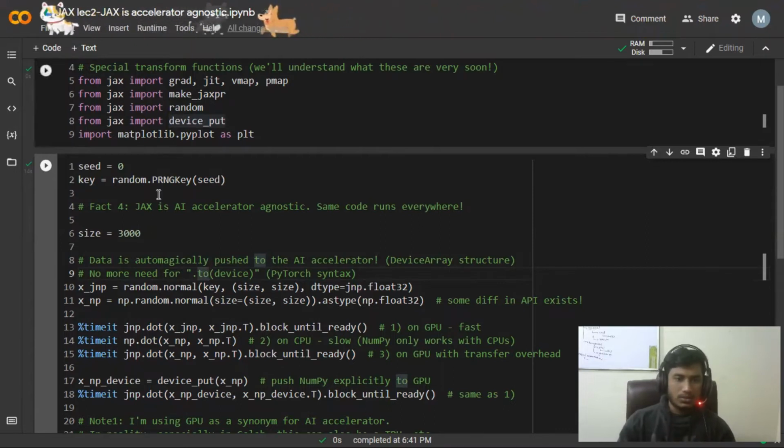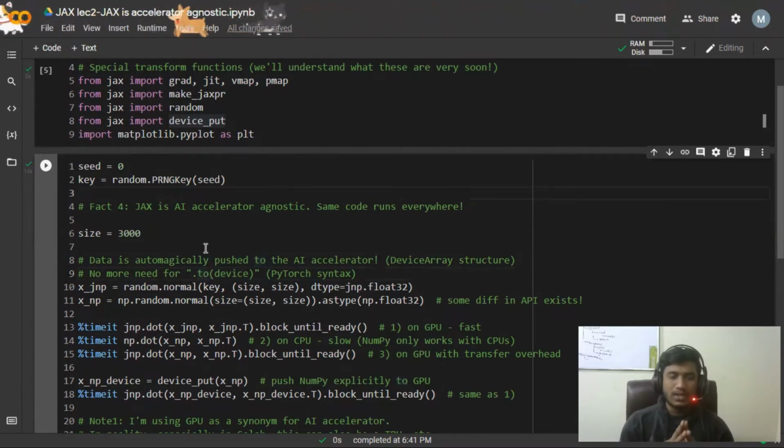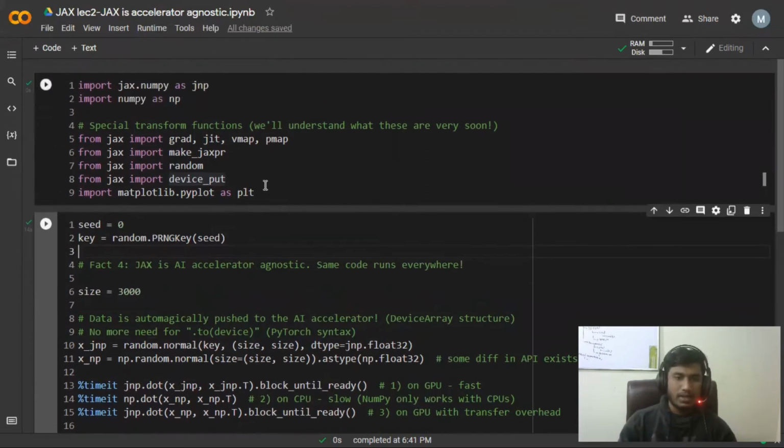Here I'll be showing you some experiments, and also some comparison between JAX and NumPy. I'm going to do some calculation and we'll see which library does the same task in a shorter time. I'm also going to show you this accelerator agnostic behavior, so that you can get the idea of what I'm saying. So let me run the code.